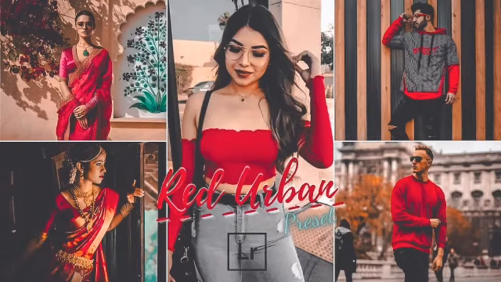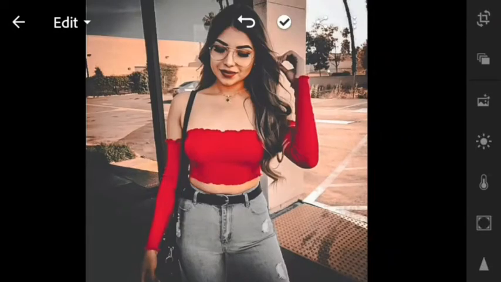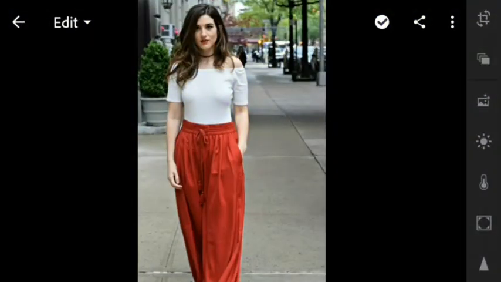Hi, welcome back. In this video I will show you how to edit red urban preset using Lightroom Mobile. Here are some example photos before and after using this filter.